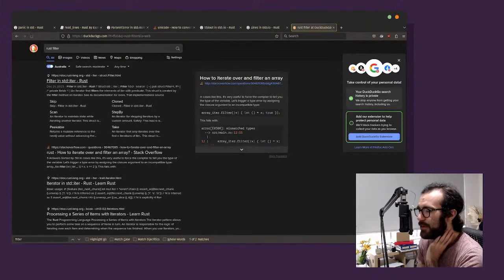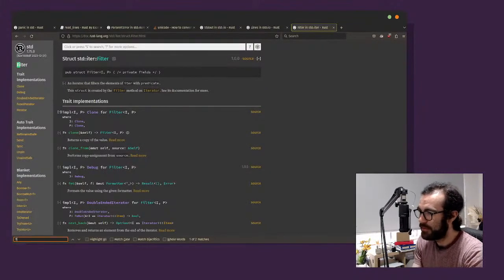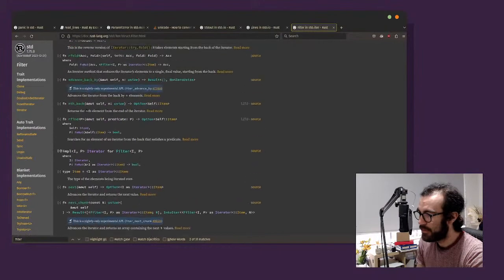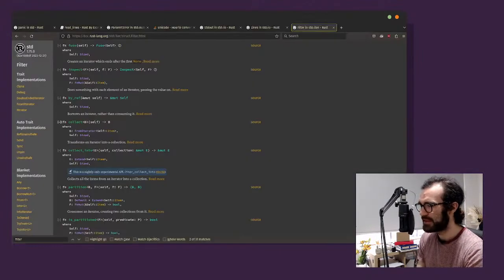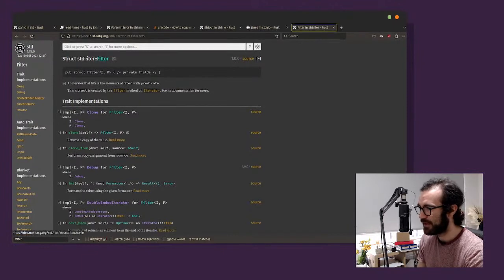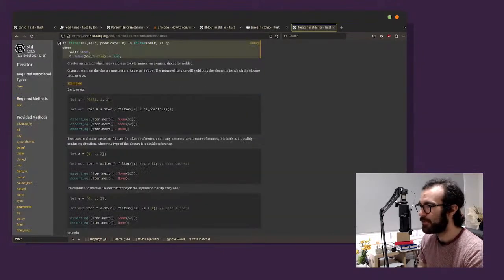What does the filter function actually do? No? Okay. Because this is returned by something, created by the filter method. Okay, filter predicate: yield only the elements for which the closure returns true.